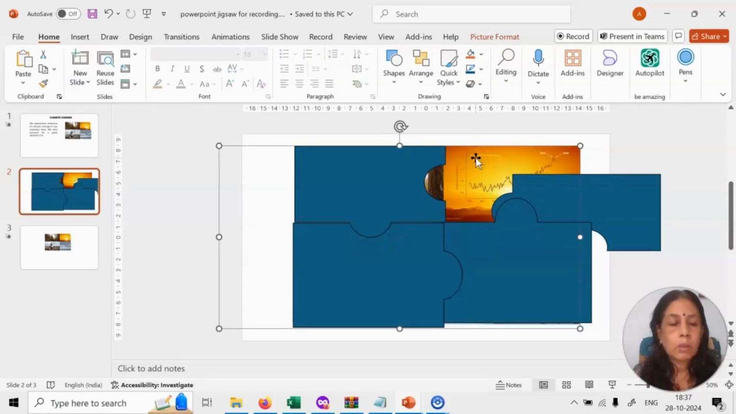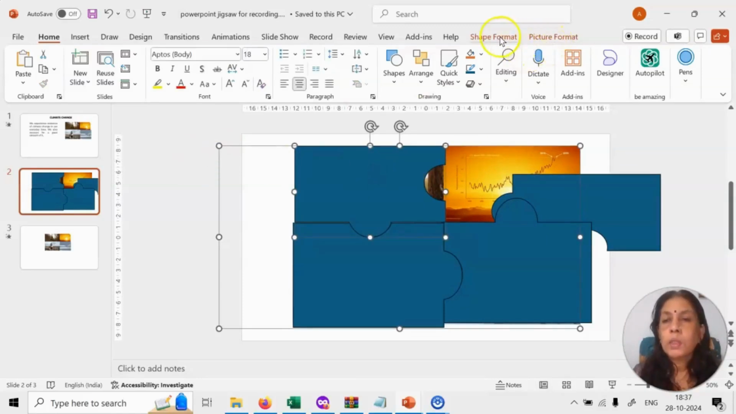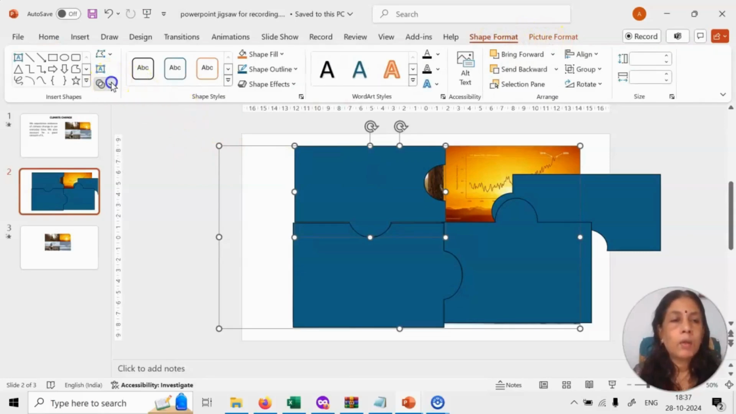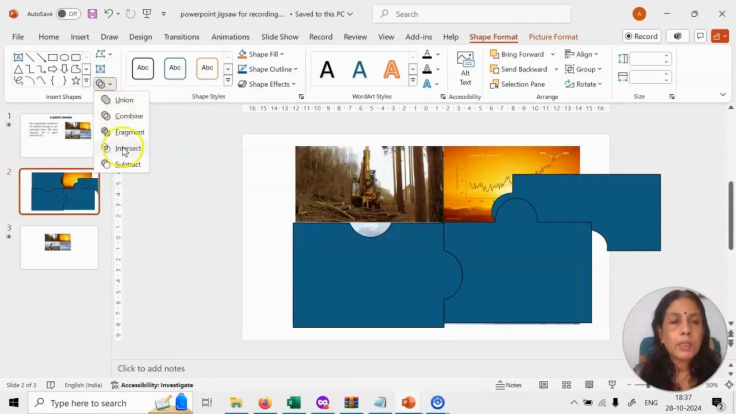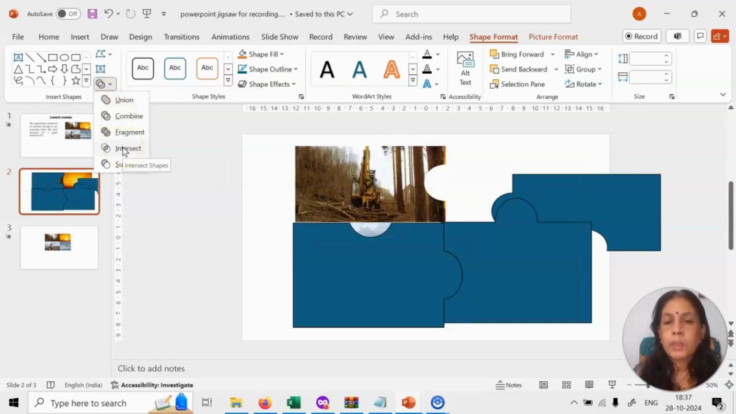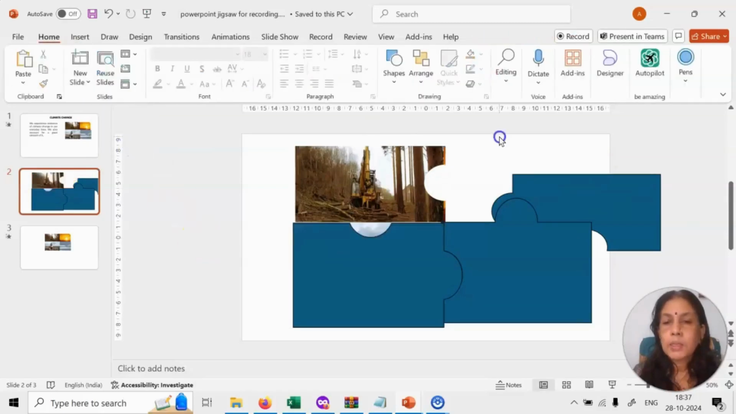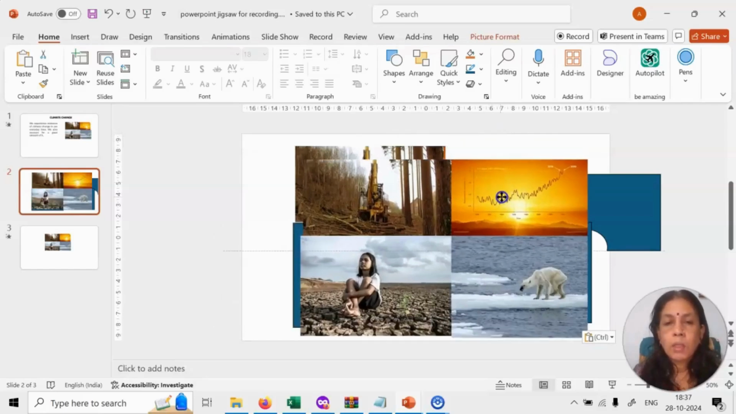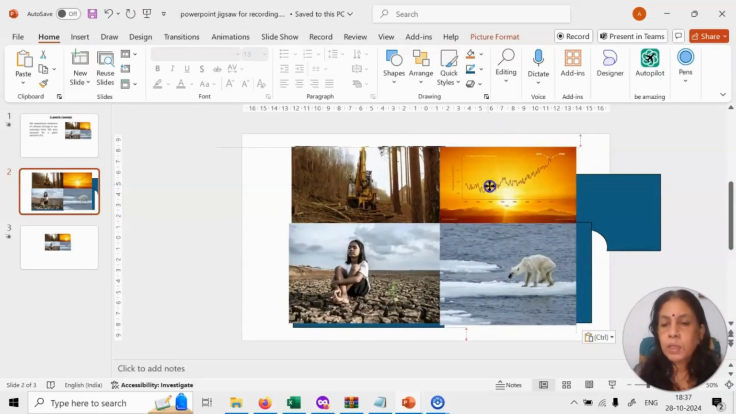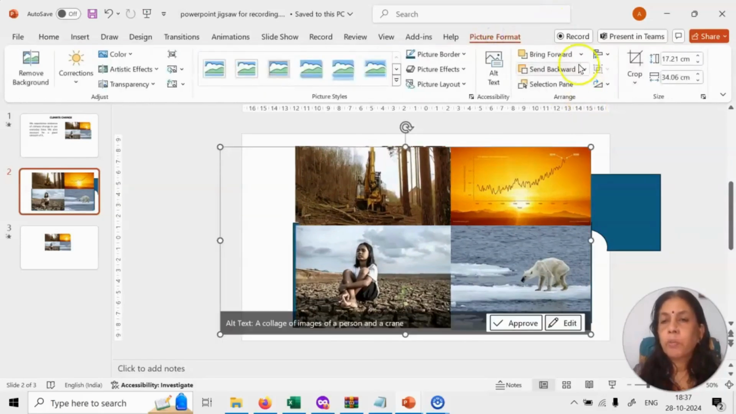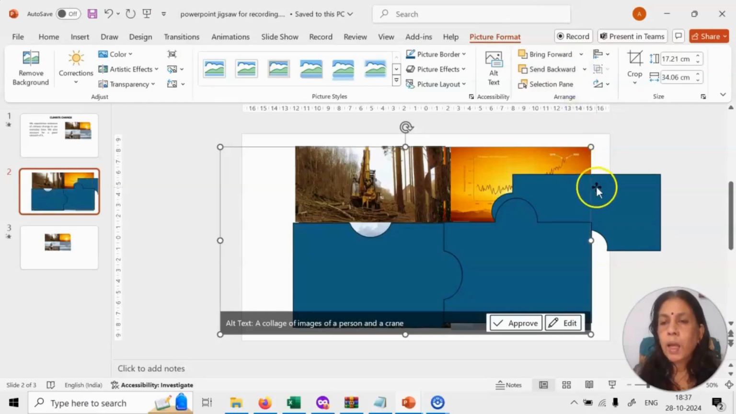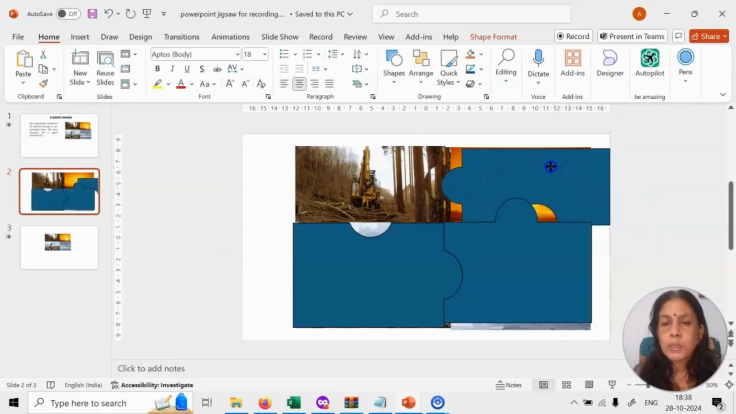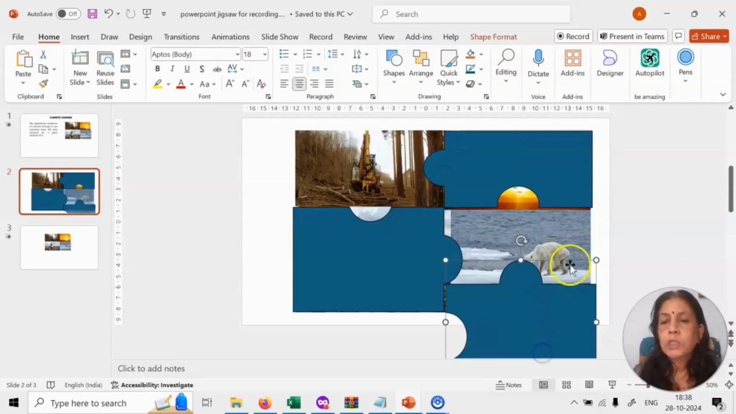We'll select the picture and we will select jigsaw piece, and we'll go to shape format, and here we will say intersect. So we get the picture cut like this. Paste another picture. So Control V to paste the picture, and we will send it backward. Go to picture format and we will say send to back, and we'll place this jigsaw piece now here and move one of the jigsaw pieces away.